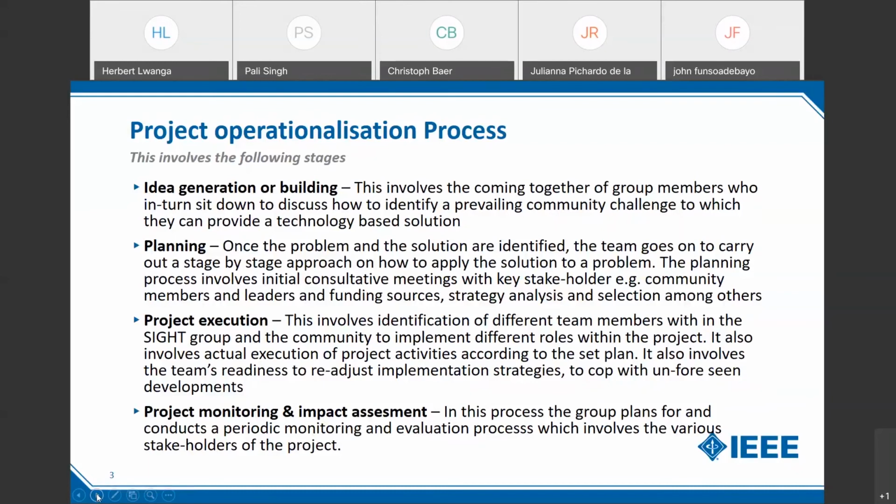Then the last stage is the project monitoring and impact assessment. In this process, usually the group plans for and conducts periodic monitoring of the ongoing projects, as well as the evaluation process, which involves various project stakeholders. Among the stakeholders, like I've already said, this involves the community members who are the project beneficiaries, the funding partners, as well as all IEEE volunteers that are taking part in the project.